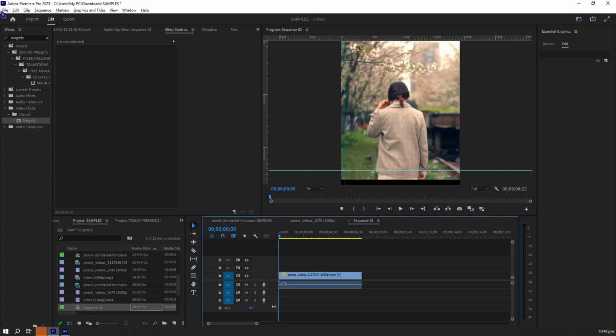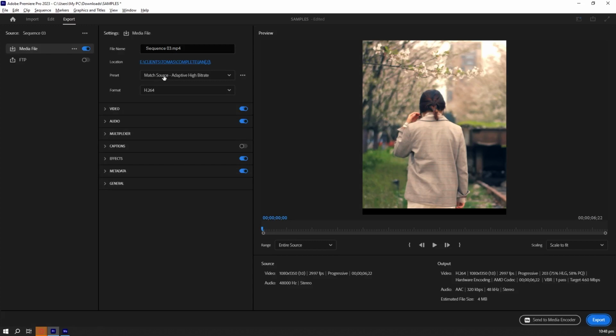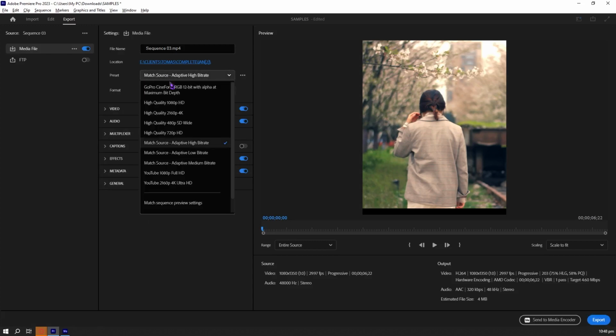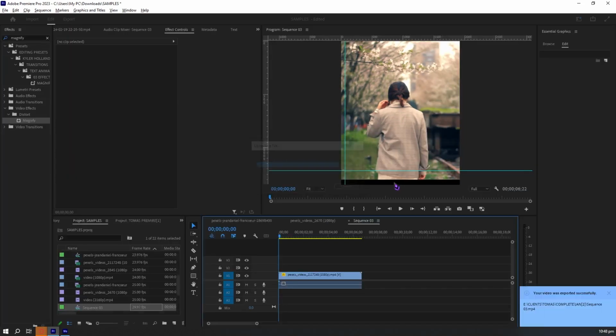So now let's click on File and go into Export and go into Media. And then from here, you want to make sure that you have the H.264 format and your preset should be Match Source. So I recommend that you go for Match Source. You can go for high bit rate, low, or medium, whatever you want. The most important thing is you go for Match Source so that it would match your sequence settings. And then once you're done with this one, all you have to do now is export right here, and then you're all good. All that's left is to upload it into Instagram.